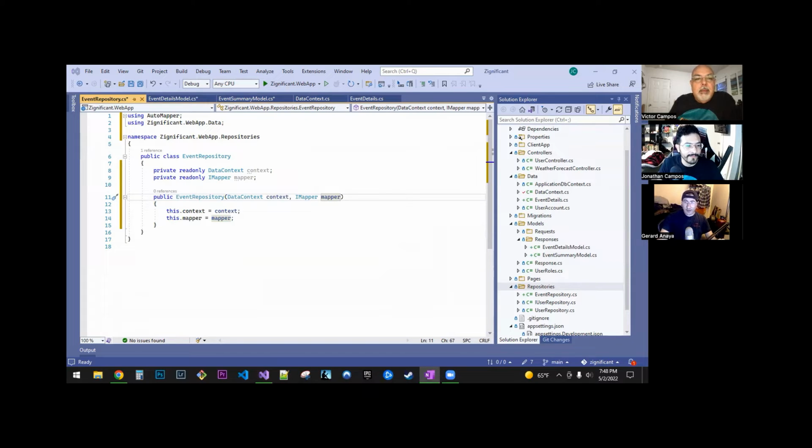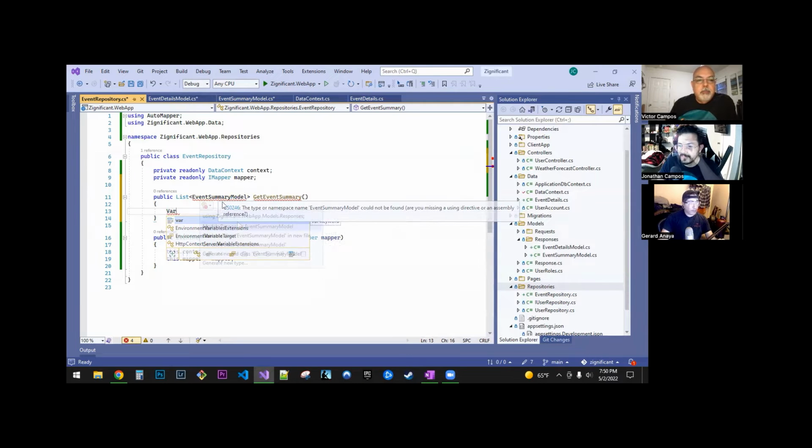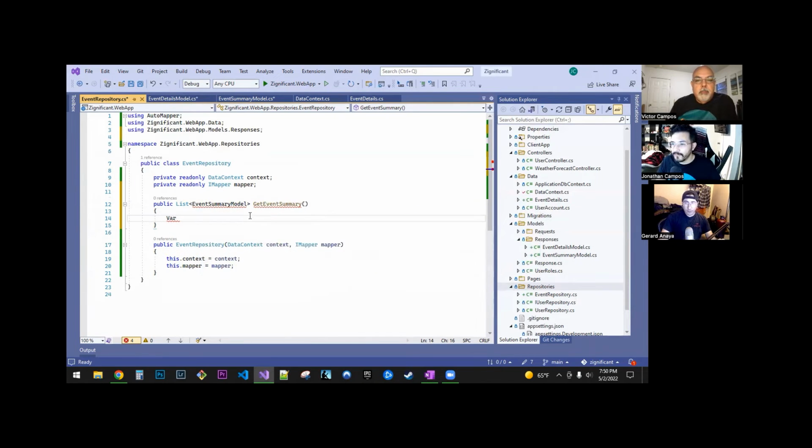And then I think the next thing would be to create a method where we can get the event summary. So we'll create a method called get event summary. And you may want to bring in a namespace for the event summary model too. The reason that has a squiggly line is because it's expecting you to return a list. So until you finish the method and return the list fully populated, that squiggly line won't go away.